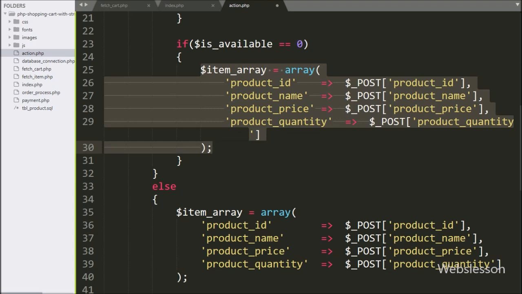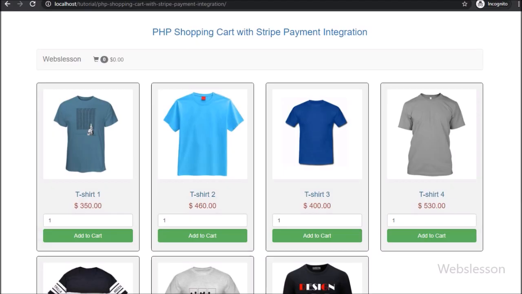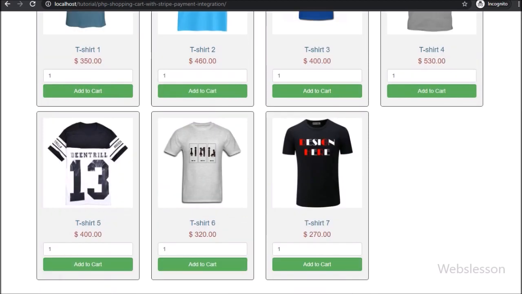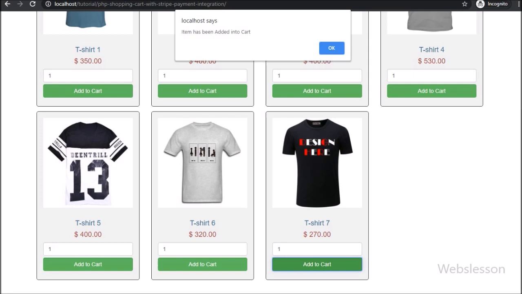Now we check output in browser. Friends, first, we refresh the page, and after this we can see different products on the web page with add to cart button, and above the products we can see shopping cart with 0. Now we add one product into cart. After this we receive the message that item has been added into cart.